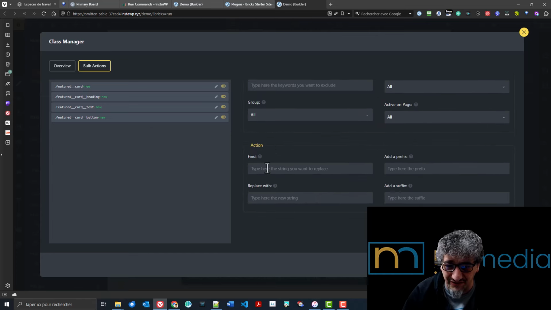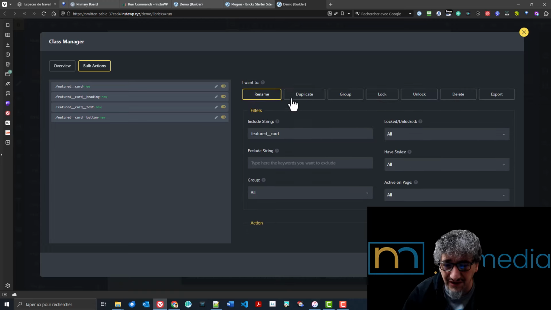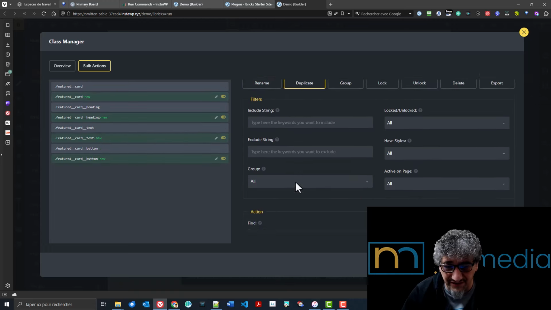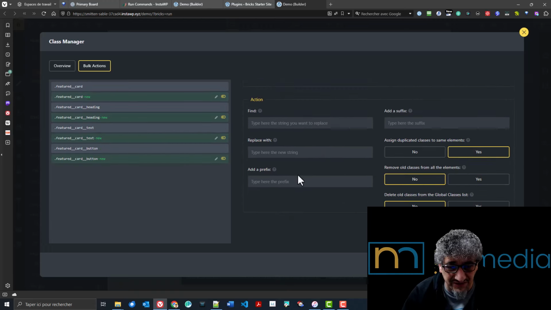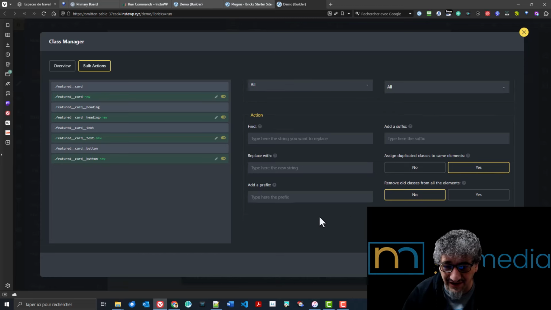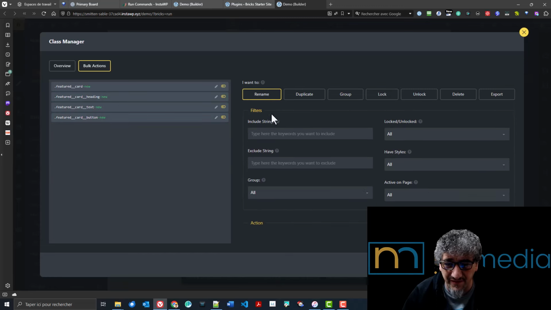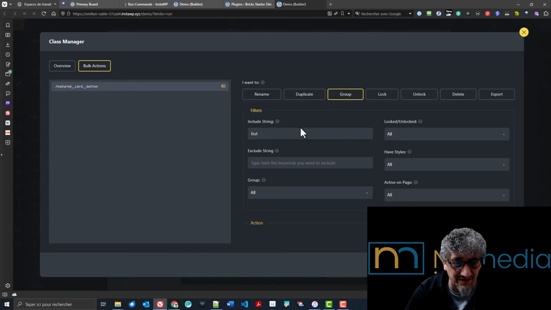I can do a specific action, depending on what I have selected here. So if I say rename, of course, I'm going to rename from one string to another one. I can add a prefix or a suffix to it. If I want to duplicate, I can duplicate those. You see what's going to happen if I click on duplicate classes and so on. So let me just go with group, for example.